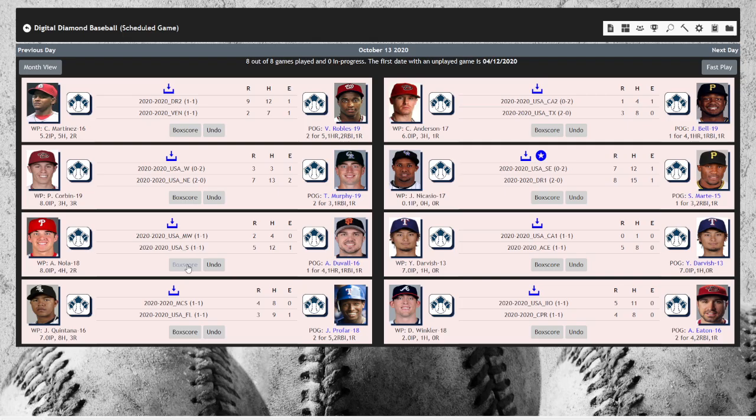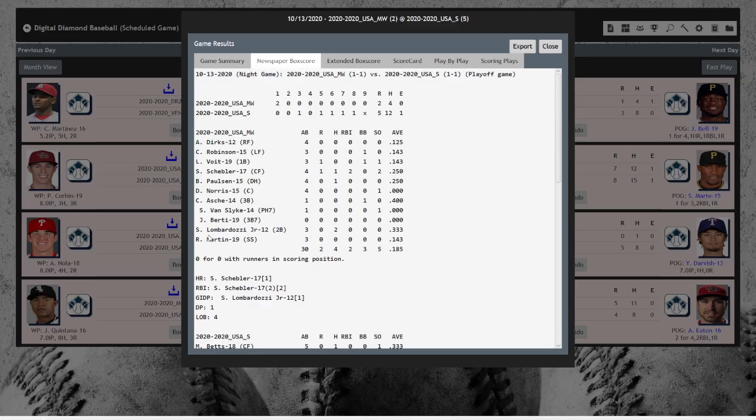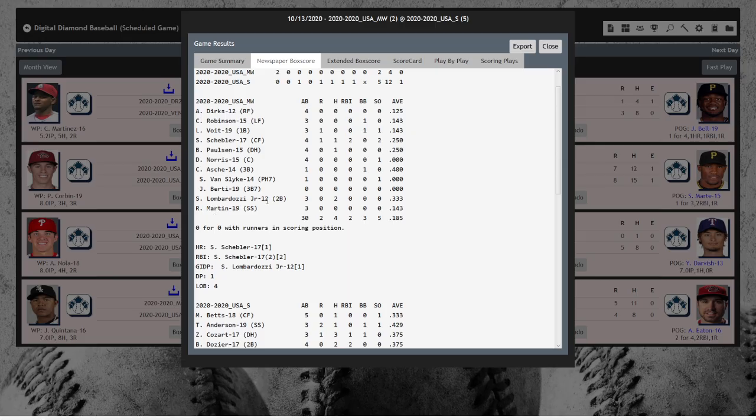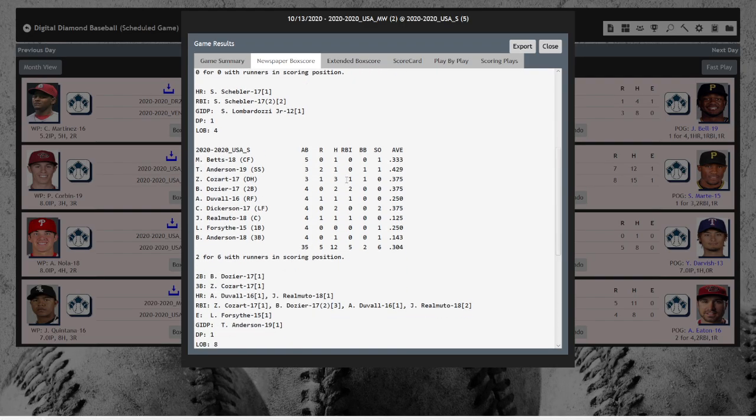How about here? We've got a 1-1 tie in this series as well, as the South prevails in Game 2. The Midwest squad, Schebler, 2-run homer for most of their offense. Lombardozzi Jr. with a couple of hits. Let's see, we got a triple and a 3-hit day by Zach Cozart. We have a home run from Adam Duvall and JT Realmuto. 2-hit, 2-ribby day by Brian Dozier.